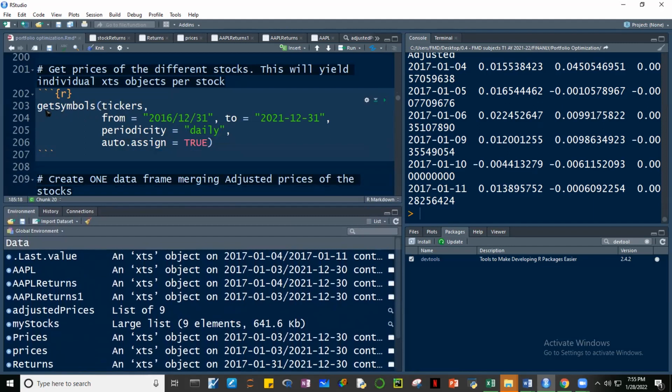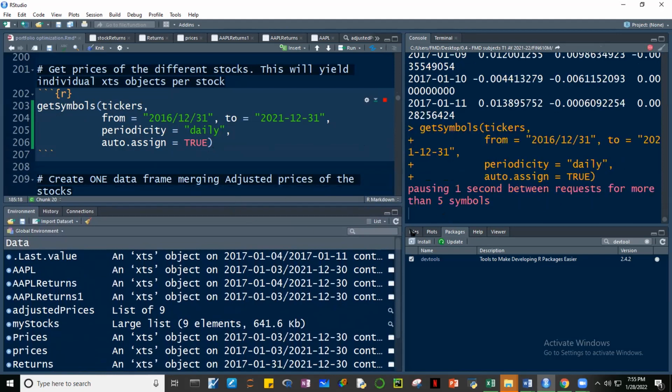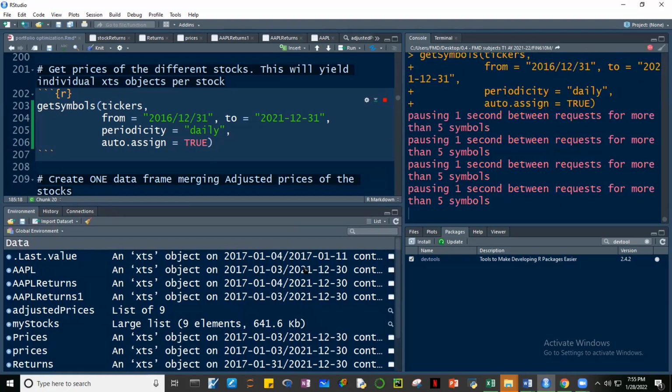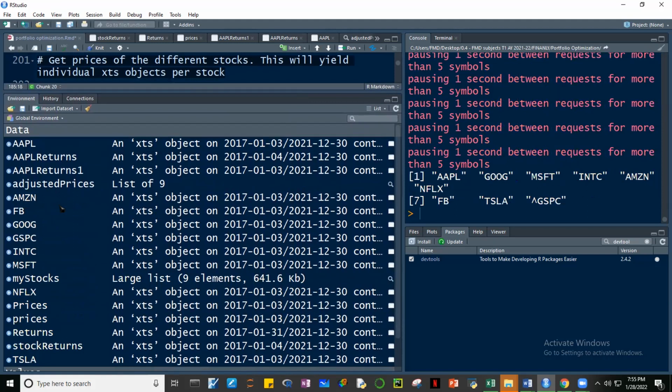download them individually. So we're using the get symbols. Remember the tickers object that includes everything, the 9 stocks, and then same date, daily periodicity, and auto.assign is equal to true. It means R will give the names automatically to it. So let's run this, and it will give us the 9 stocks individually. So we now have Amazon here, Facebook, Google, GSPC, Intel, Microsoft, etc., Netflix.